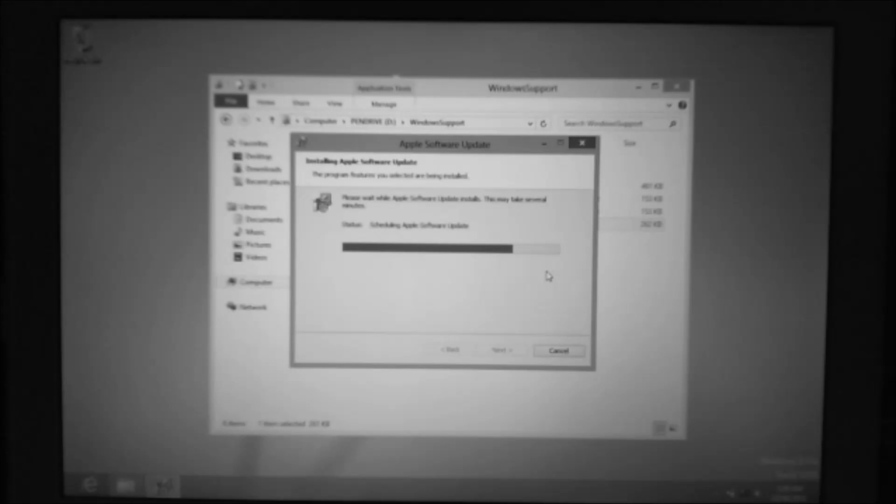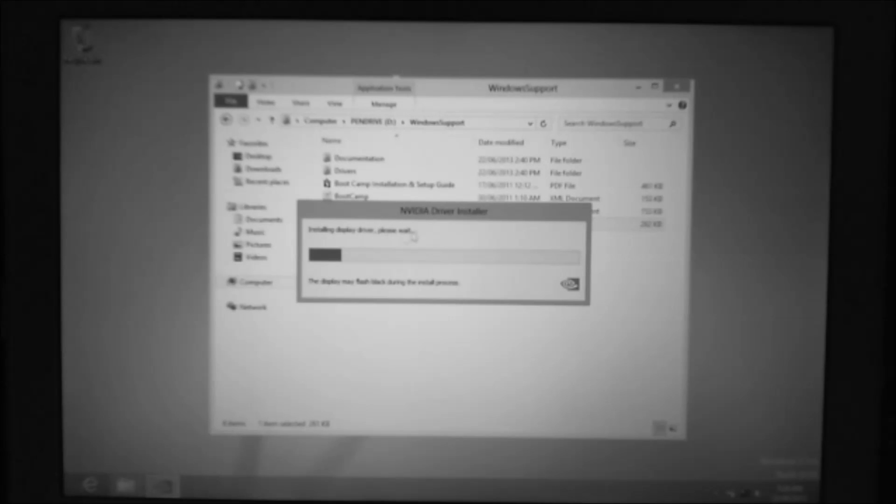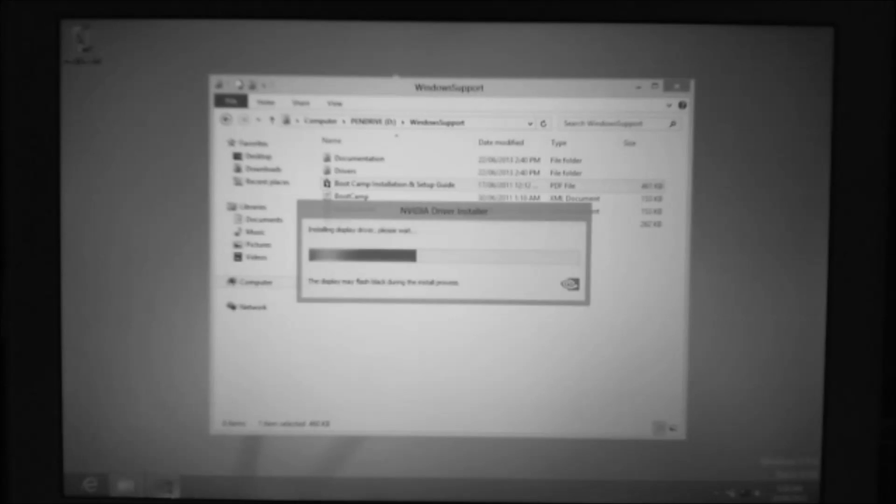And it's pretty vital that you have this installed. You may also want to run this when you're connected to your Wi-Fi or your network, and then you can download the latest copy of this, but for now it's running there. You can see that it's copying everything. This is installing the NVIDIA driver now, that's a driver for your graphics card. And if you have a look here, you've even got a Bootcamp installation and setup guide that comes in that Windows support folder.